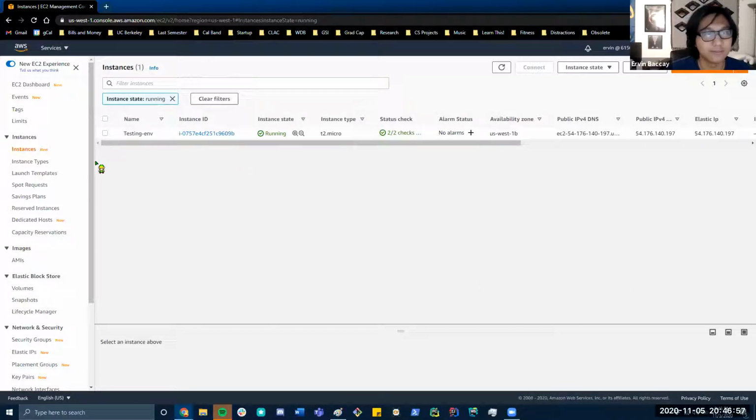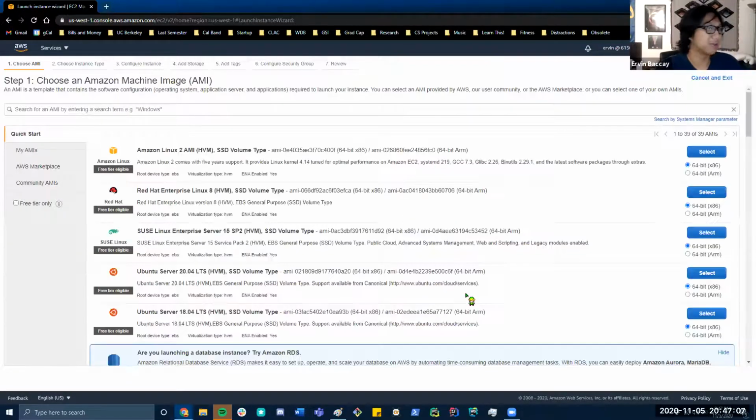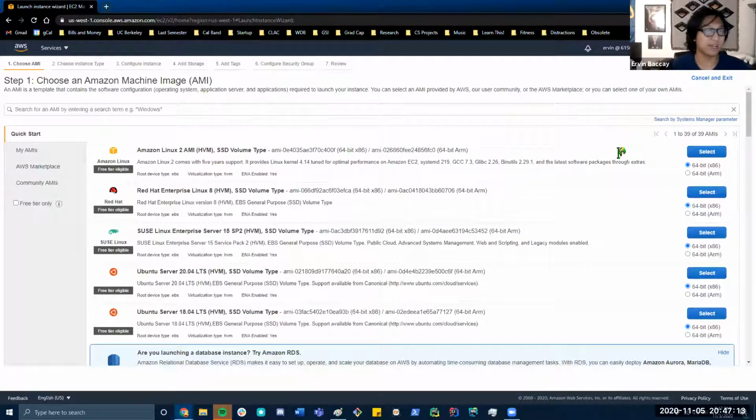Okay, cool. So these are our instances. Let's just go ahead and launch an instance from here on out. So this is the instance launch wizard, and you could do a lot of cool stuff with this. For example, you could choose which specific operating system that you want to use for your instance. In our specific use case, the easiest one to use is Amazon Linux.